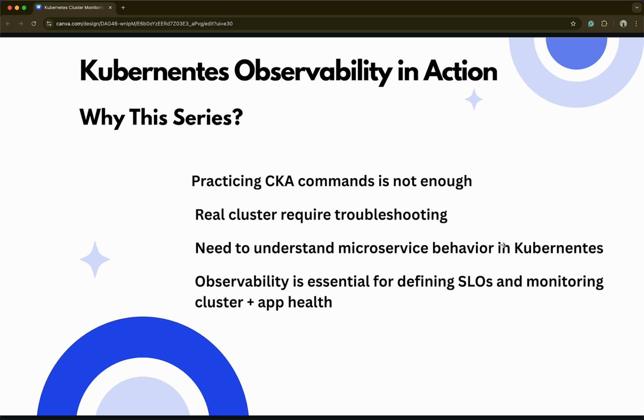In real production environments, you also need to troubleshoot issues, understand how microservices run on Kubernetes, negotiate with other teams about the SLOs and SLAs for applications, and build a monitoring system that helps you observe the entire cluster. So that's why I decided to create this new video series about Kubernetes monitoring and observability.